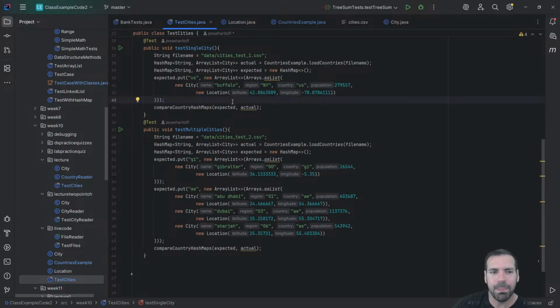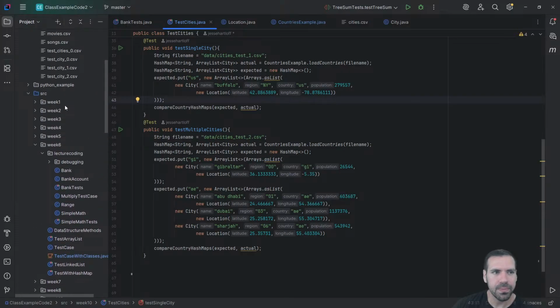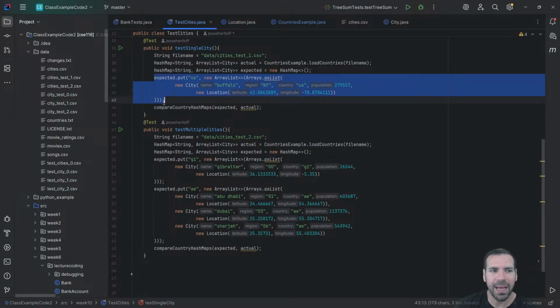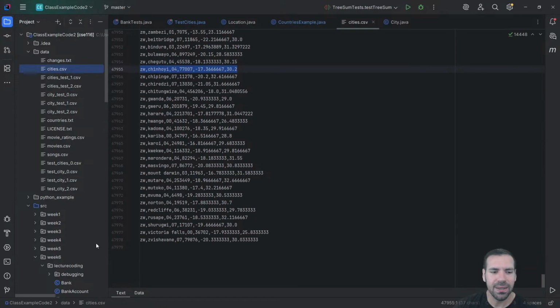And there's one big problem with testing like this. I'm loading all the countries in this file to get my actual, and then I have to set up my expected, but my expected is 47,977 different cities.